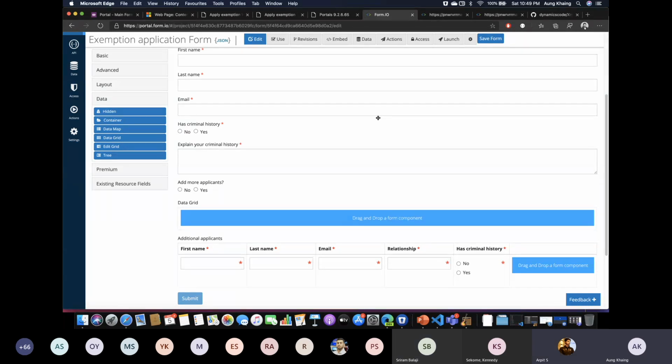Kokulan is asking, can we use the portal Form.io customization output with the liquid template? So the question is they want to use this portal Form.io in the liquid, right? Yeah.